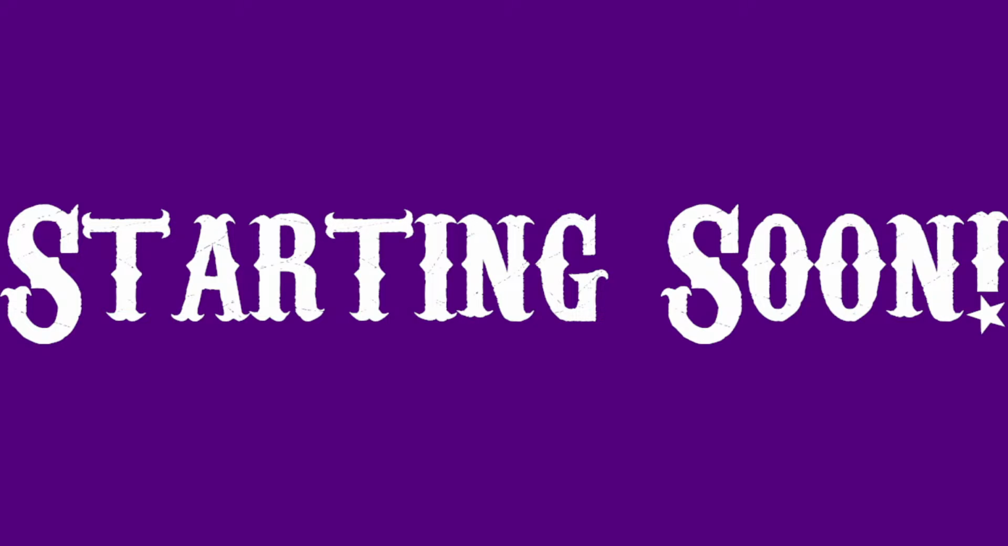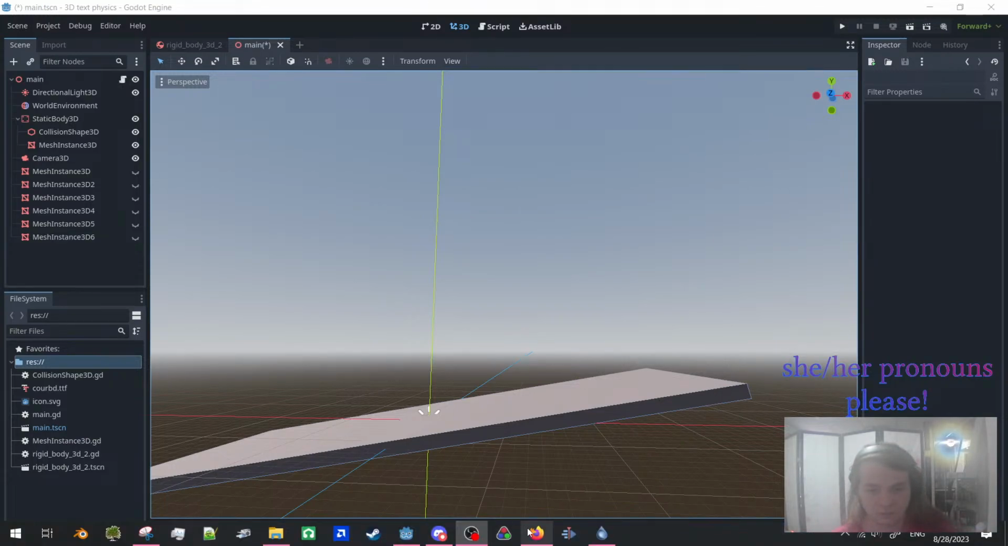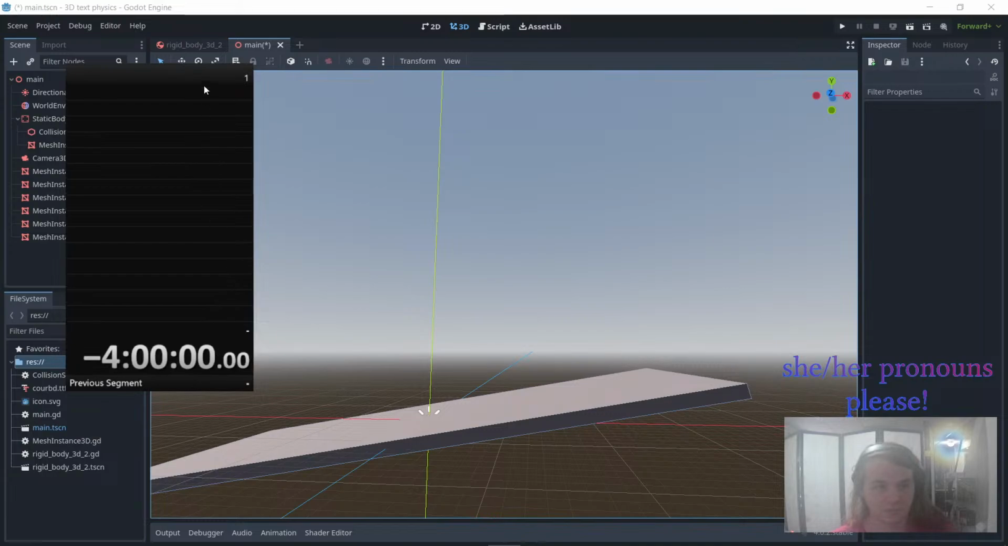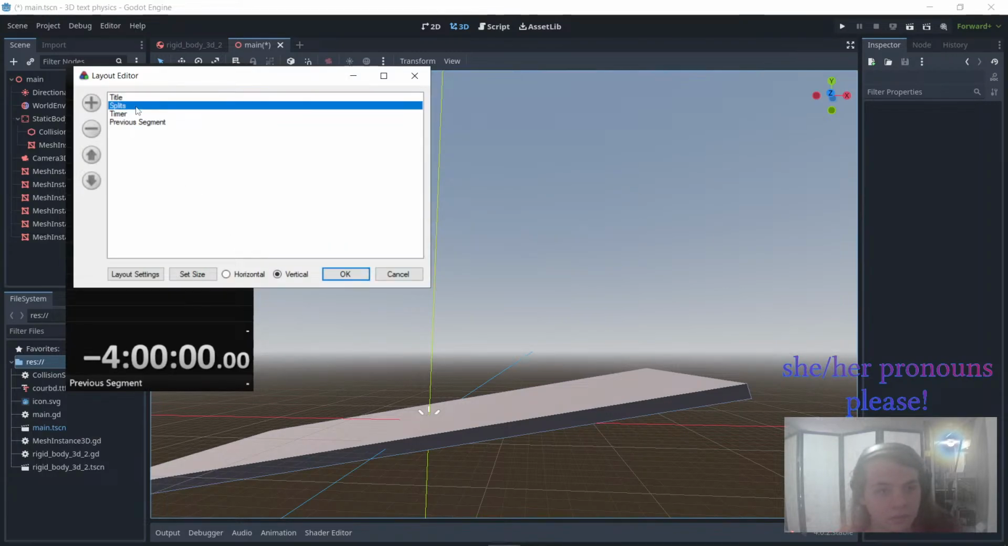Hello everyone. Let's see. I should turn this off. Oop, color storage. Okay, one more thing. Let's see. Two more things. There we are.